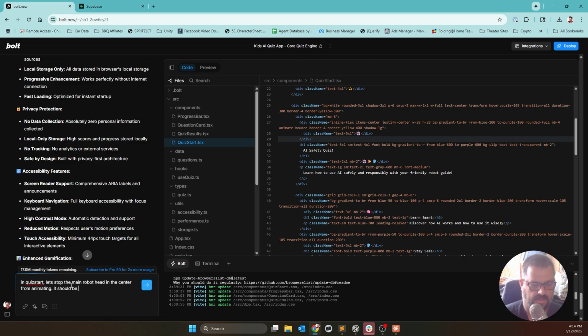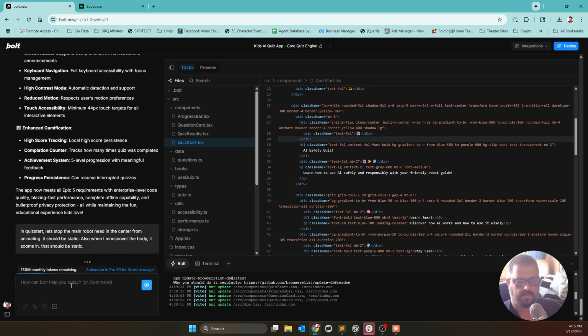It should be static. Also, when I move my mouse, it's called a mouse over, by the way, when I mouse over the body, it zooms in. That should be static. Okay, so that's going to be the first little fix.